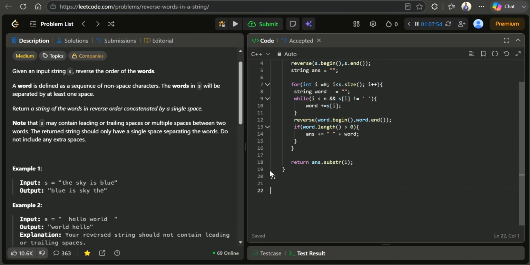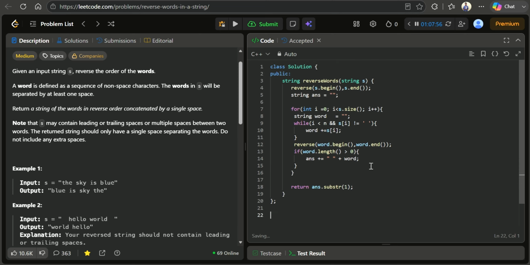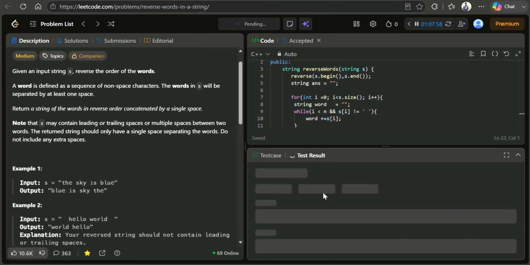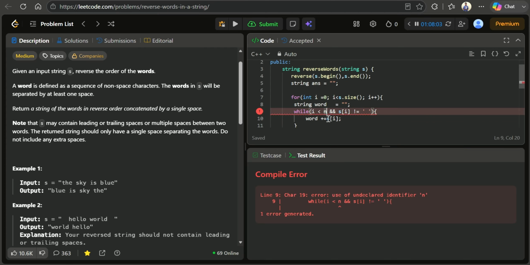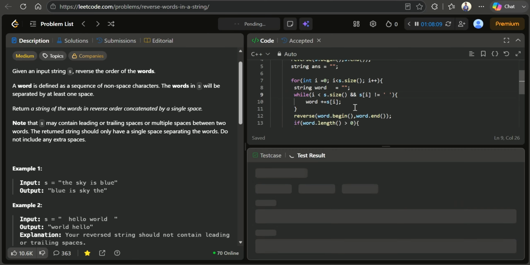Now let's try to run this program and see if it runs or not. If it doesn't, we will try to identify what the solution is. Oh, I see, it won't run because I have done i less than s here. I have to do i less than s dot size. All right, so it should now run hopefully.